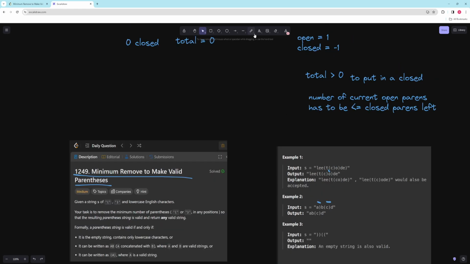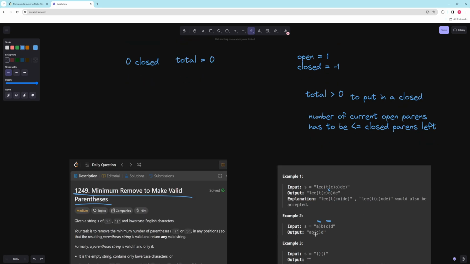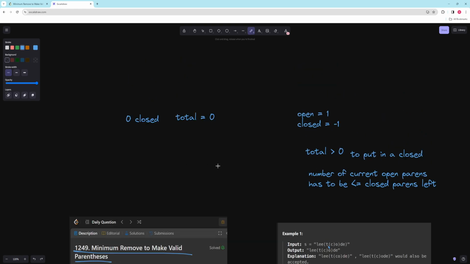Then we come to an open. To put in an open, there has to be at least as many closed parens left to put in as we have currently open parens. If we put in this one, we'll have 1 open paren. So we have to have 1 closed paren left. We don't have any, so we can't put it in. And same thing for this one. We can't put it in because we don't have any closed left. So we'll just have the empty string. That's kind of the idea. You just need these 2 constraints.